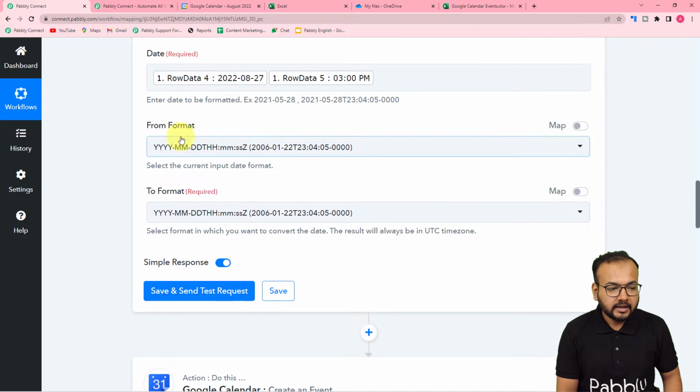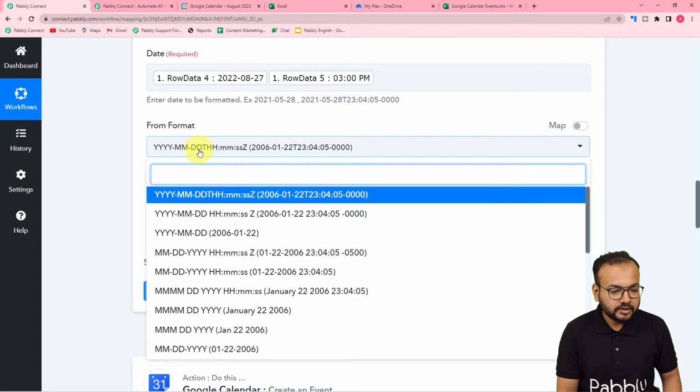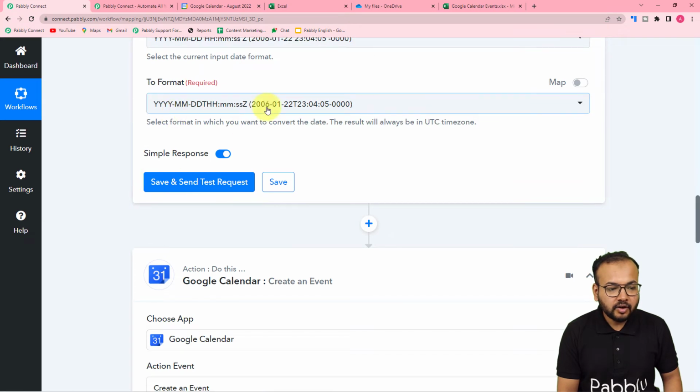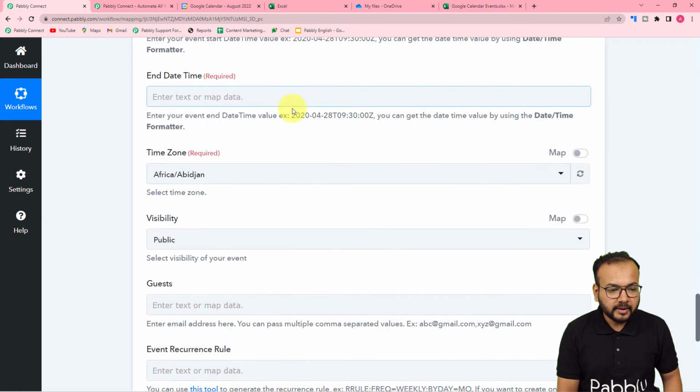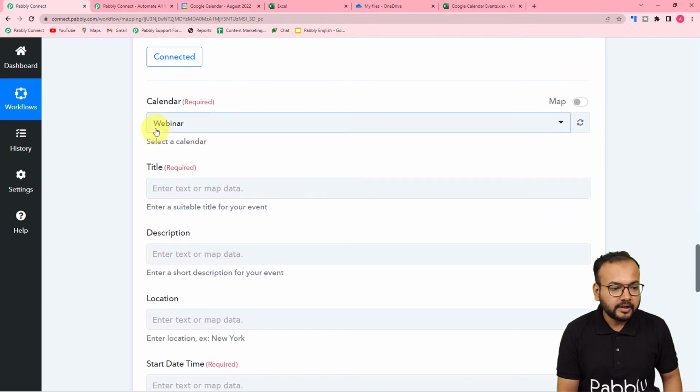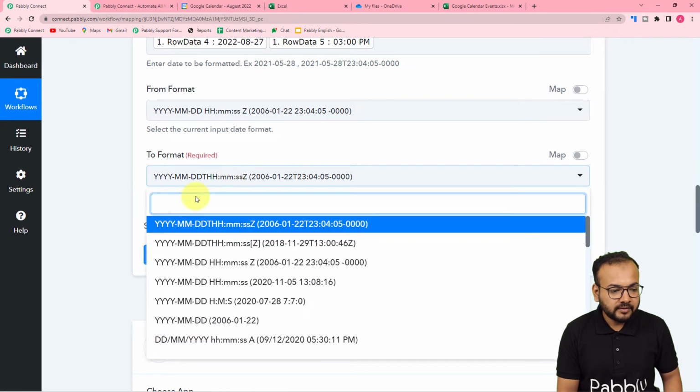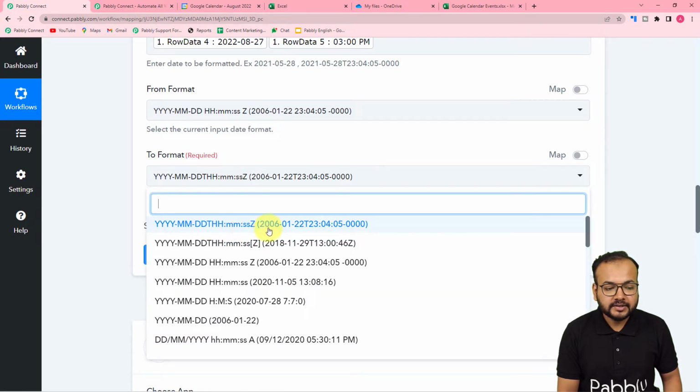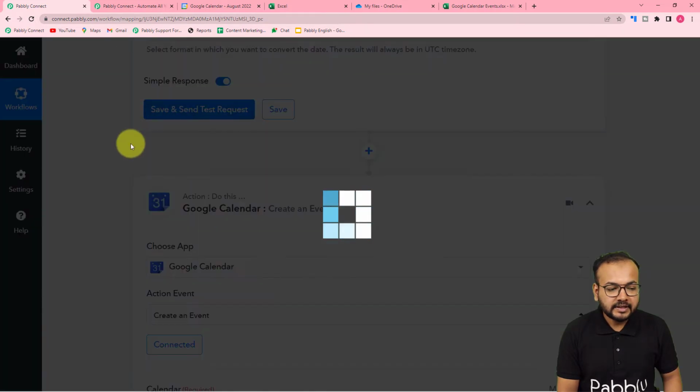Here from format, I'm going to choose the format we have, which is YYMMDD and then time. You can select this format from here: YYMMDD, a space in between, then hours, minutes, and seconds. Select this one. Now in which format do you want to convert? We want to convert to this format: YYMMDD, a T in between, then hours, minutes, and seconds. Select this format from here, then click on save and send test request.